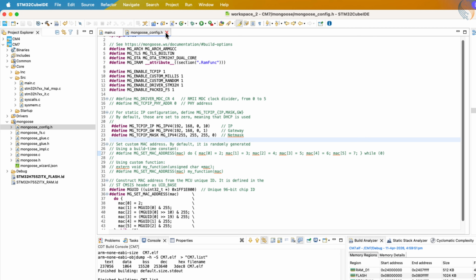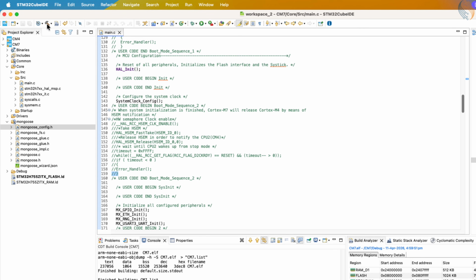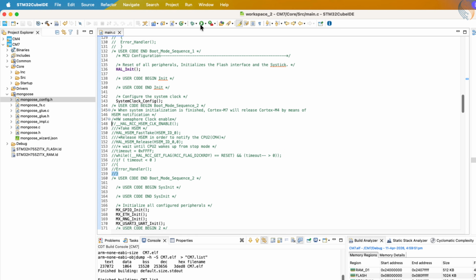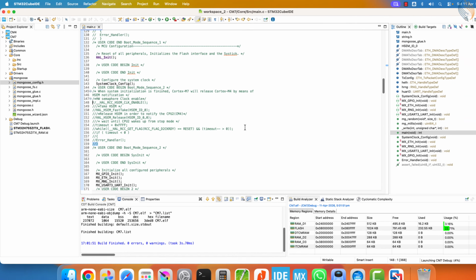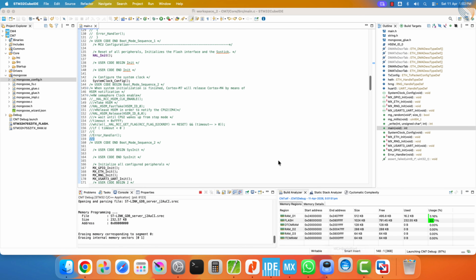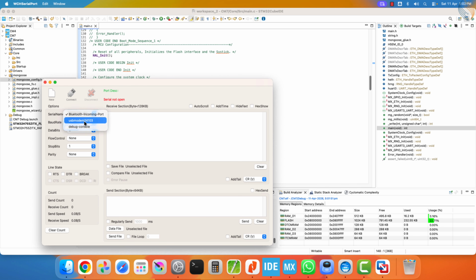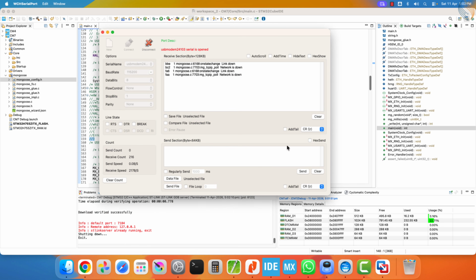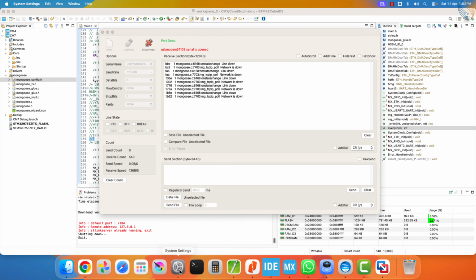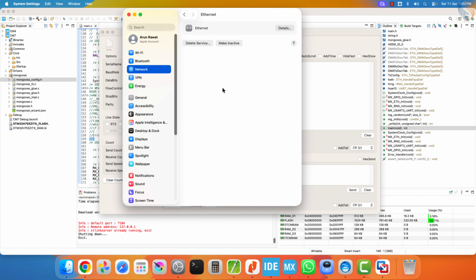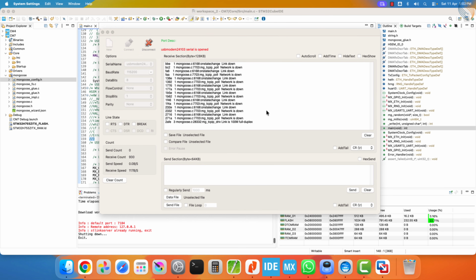Let's build the project and do a quick test to make sure everything is working so far. Open the serial console to view the logs. You can see that the log shows the network is down because Ethernet is not enabled yet. Once I enable it, the IP address gets printed on the serial console.